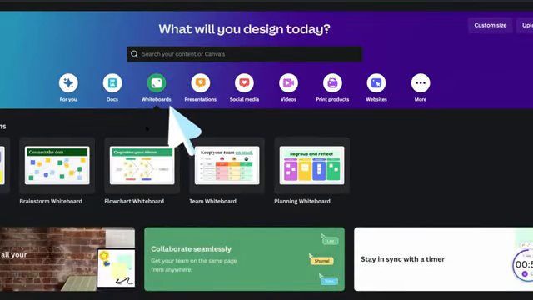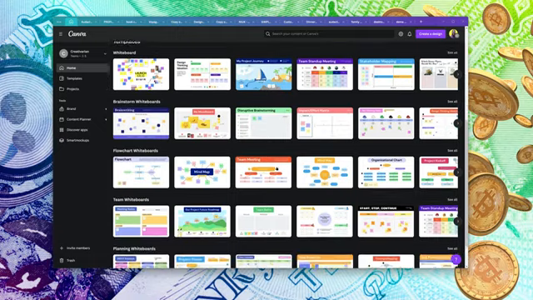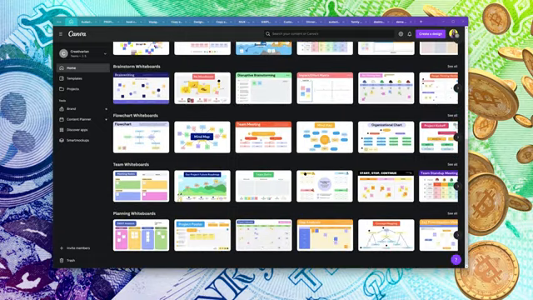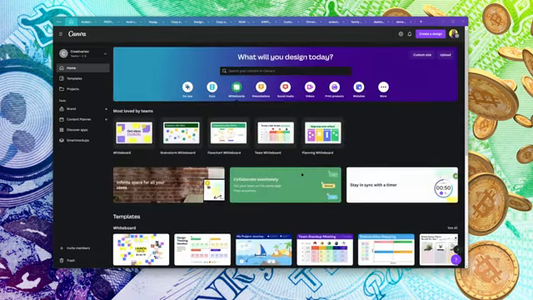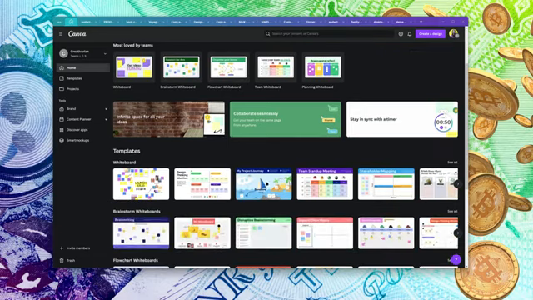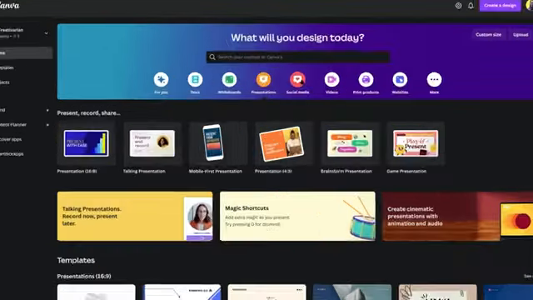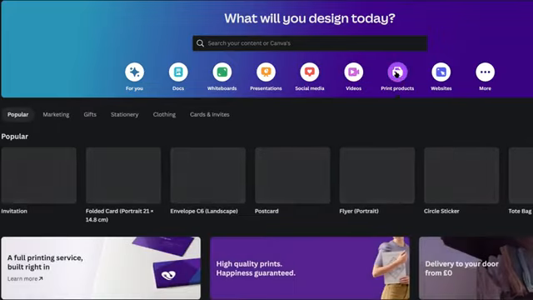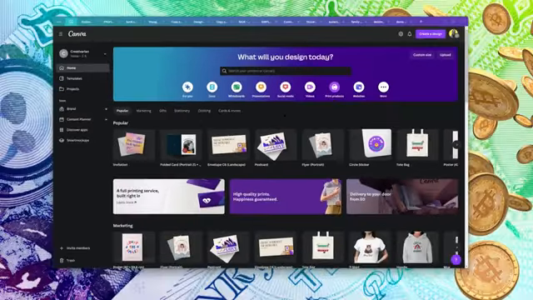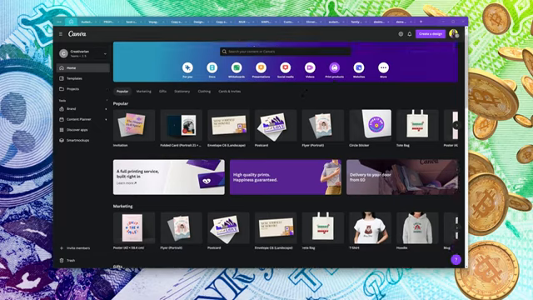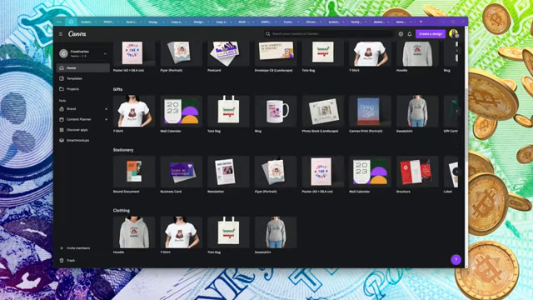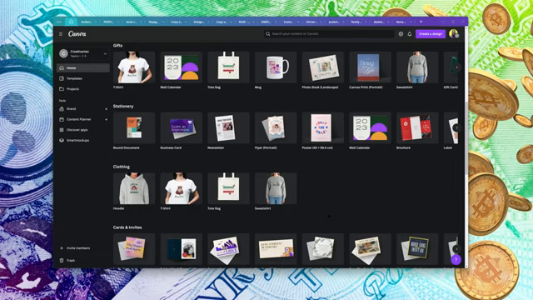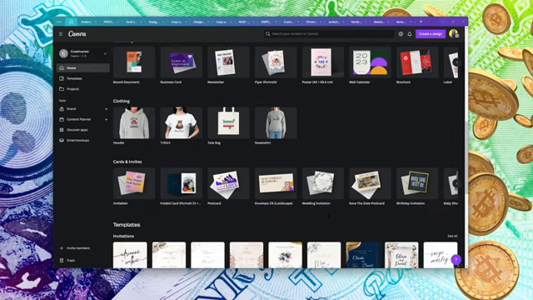You can also use whiteboards in Canva. Perhaps if you are the kind of person who likes to do a lot of brainstorming, you might be able to use whiteboards to help yourself. Of course, I've talked about presentations, social media, videos. Now, I need to talk about print productions. This is also another thing you can create using Canva. You can create from t-shirts to mugs to business cards to literally anything that you can print.